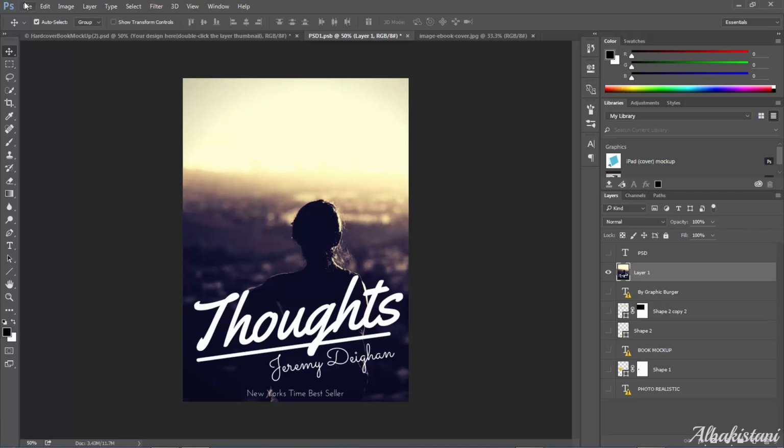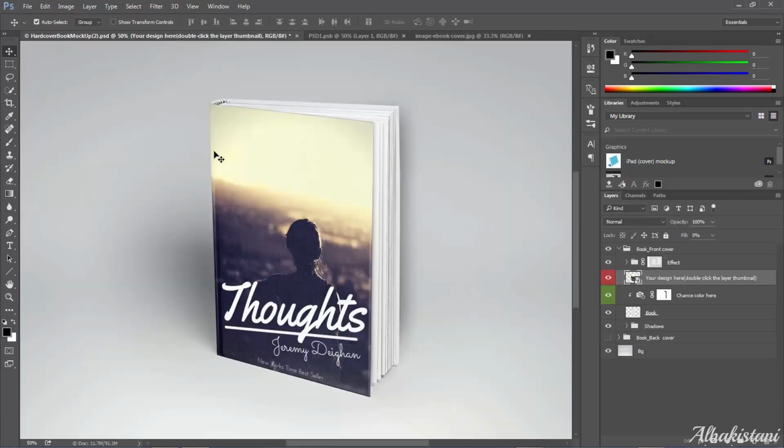Now I'm going to save it. Go to File, Save. And when we come over here, you can see our image has been applied. You can also see some of those effects being applied, such as the texturing that is going on within that layer. And this looks great. It looks like it's an actual paperback book.